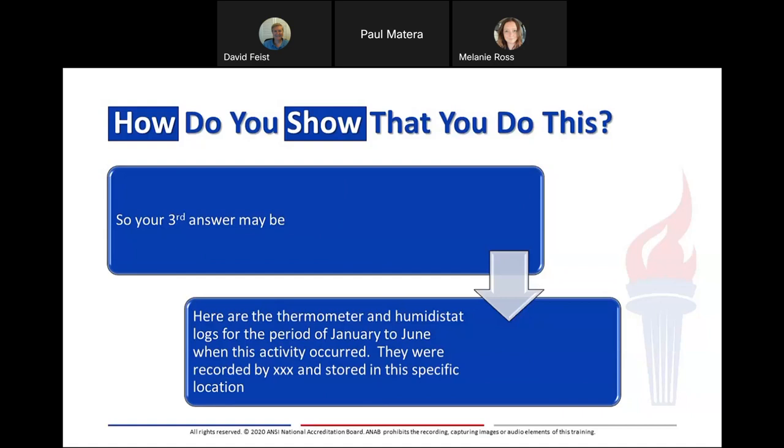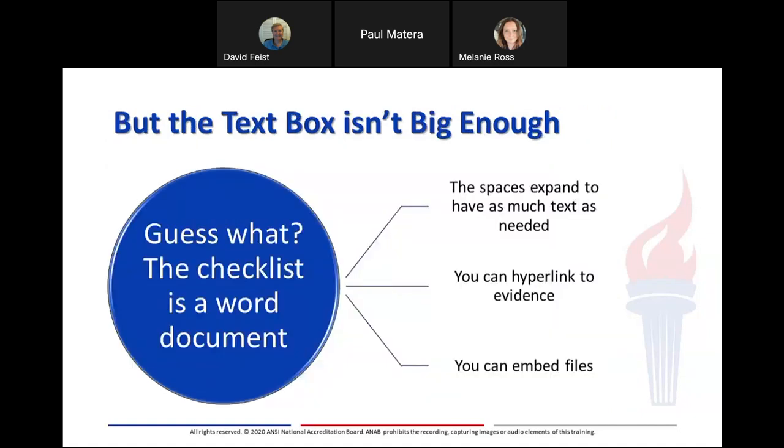Now, we won't lie to you and tell you that you can do these 3 levels of questions and answers for every shall in the standard, but you can do it for most of them. And we've done this personally. We've gone through and done this. And then you say, but hey, I've seen these checklists. Those text boxes aren't big enough for all that information. Well, guess what? Most of these checklists are a Word document. And if you want to write it down longhand, use extra pages. You can expand those pages to have as much text and information as you need.